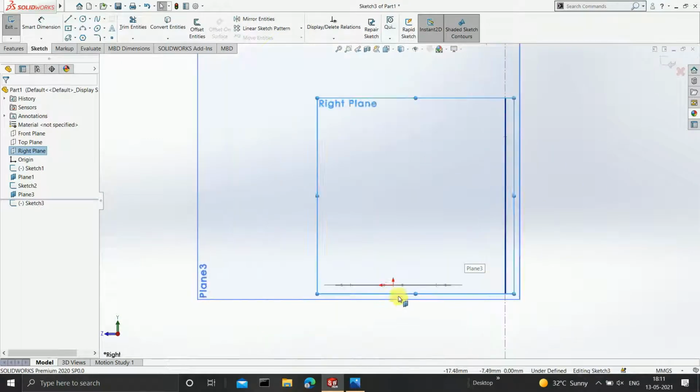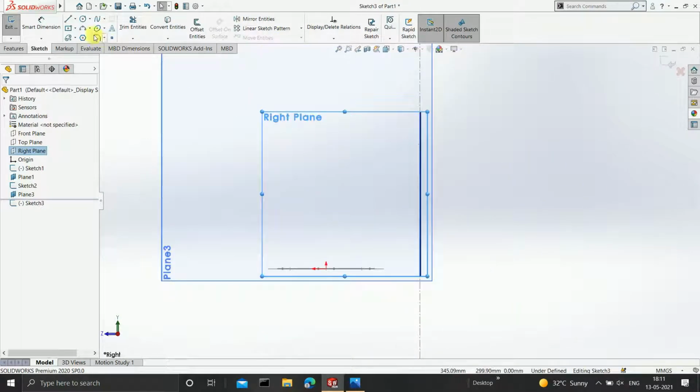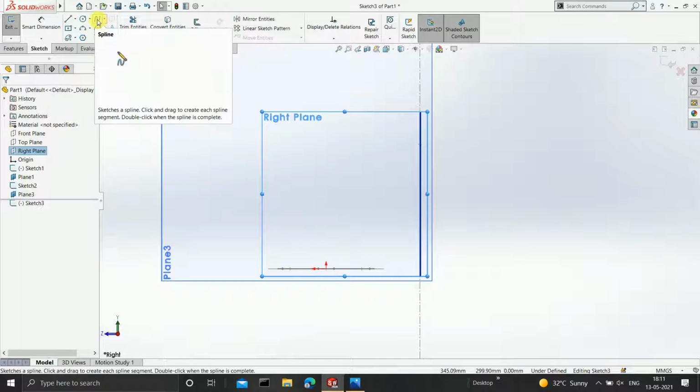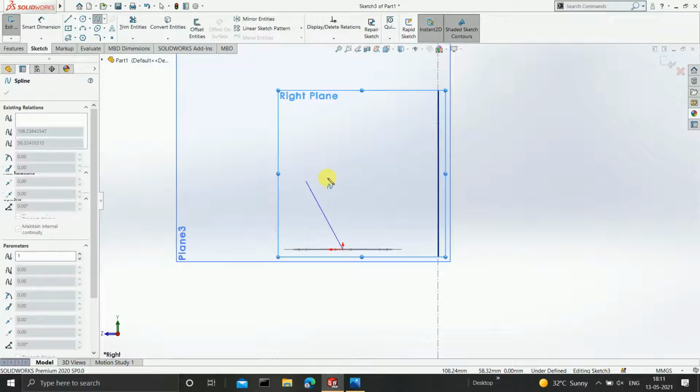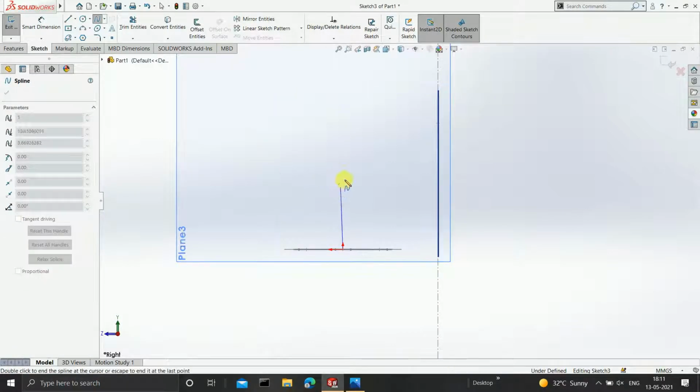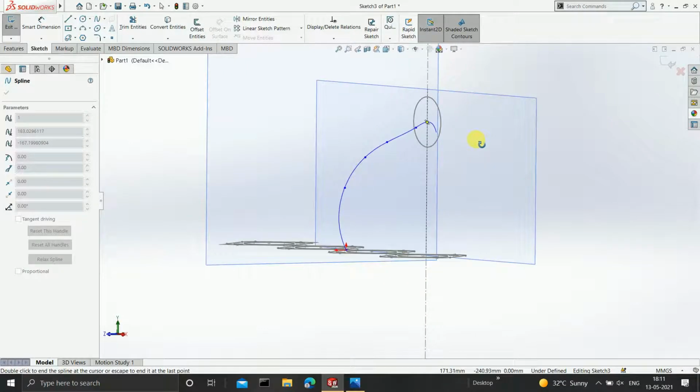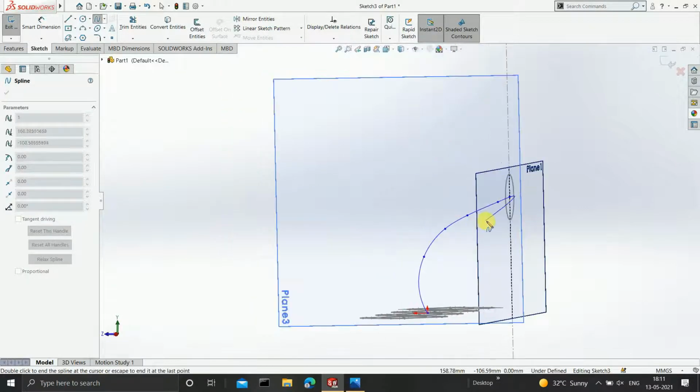Okay, so for that, first of all I'll select spline. I'll start from the origin and I'll go up to this particular point. Can you see? This is the center of the circle. Okay, I'll click on escape.